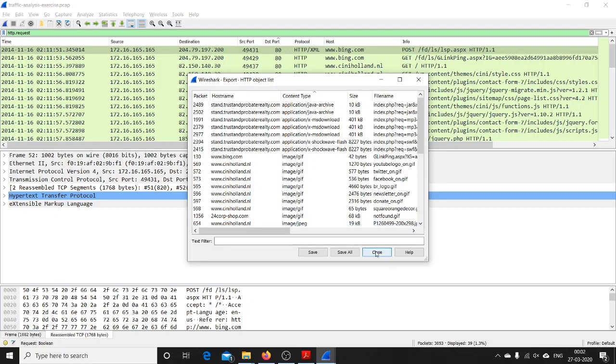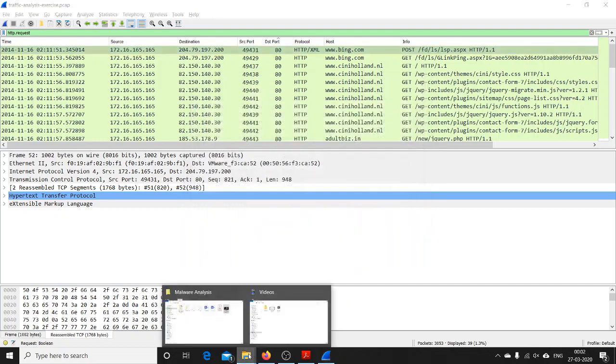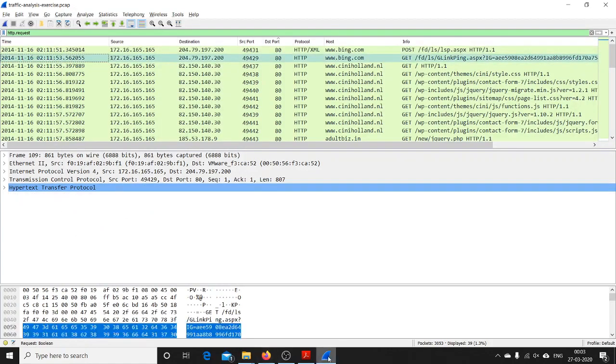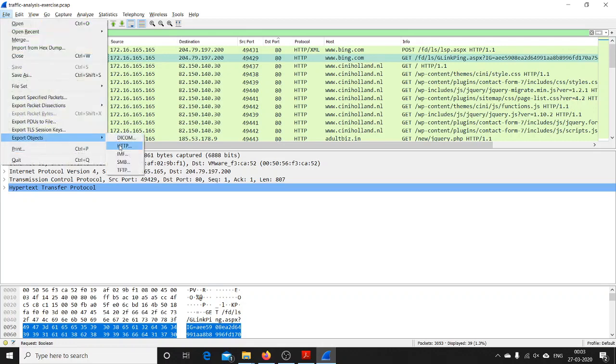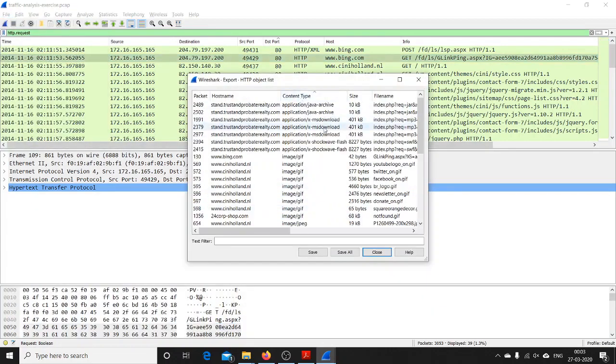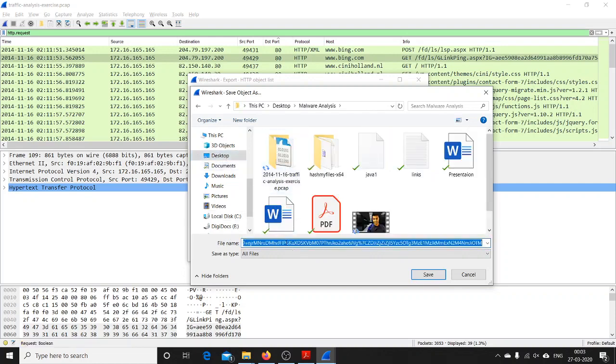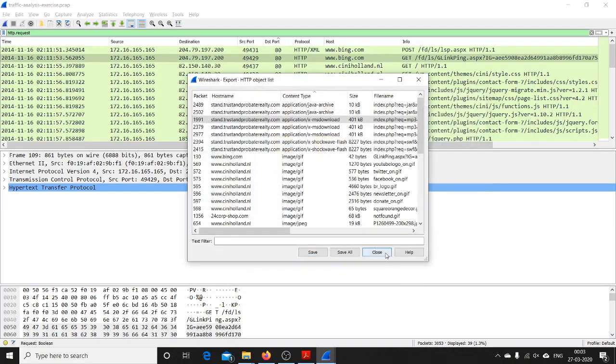So I'm closing this object list and getting into the folder where I have downloaded. These are the 2 files. The Java file is there, but I couldn't find my exe file, so I'm opening my export HTTP again, sorting by content type, and downloading this exe file. Yes, exe1 is there; I had downloaded it somewhere else. So I change the location, exe1, save.